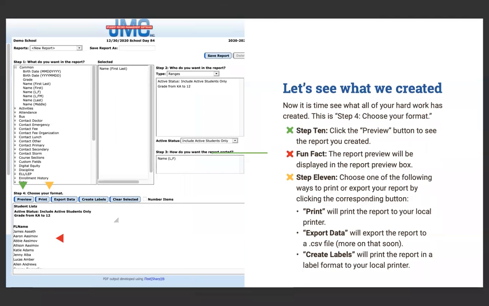All right, so then it's time to see what we created, right? So this is step 4, which is choose your format. Now, no matter what, you always got to click preview, just like any part of JMC. Okay, the report preview will be displayed in the box right down here, which all of you should be very used to seeing because that's how darn near every report works in JMC. Then step 11 is choose one of the following ways to export or print your report by clicking the corresponding button, right? Print will print the report to your local computer, actually it goes to your computer first and then you can send it to your local printer if you want to, right? As you know, every report comes up as a PDF, then you can print that out.